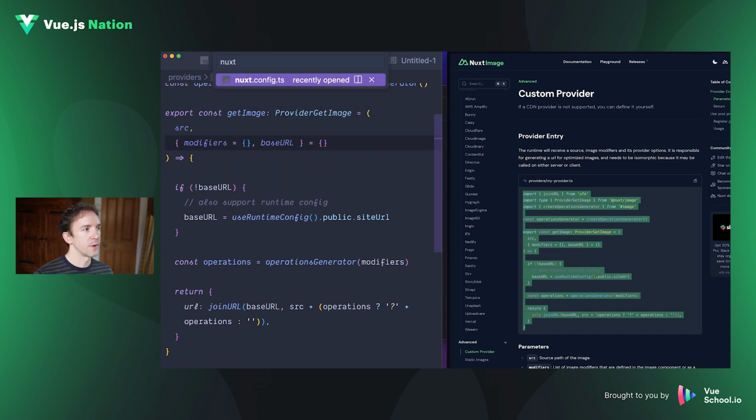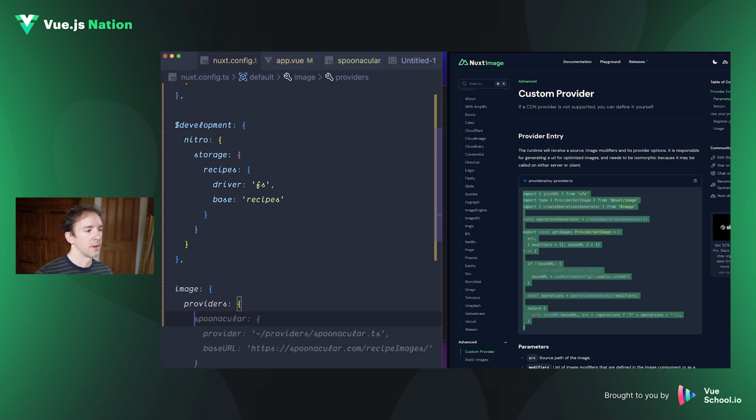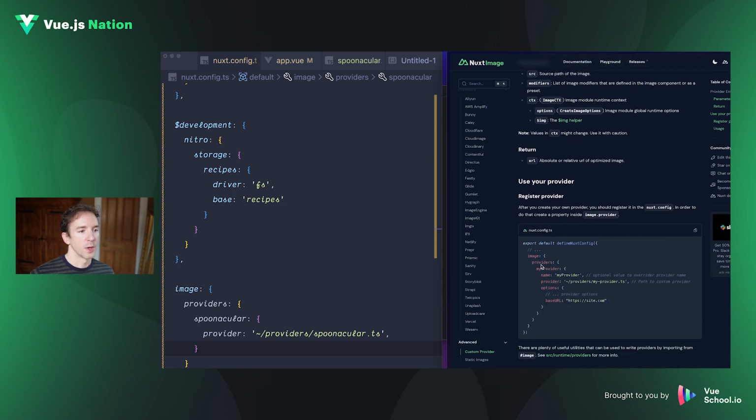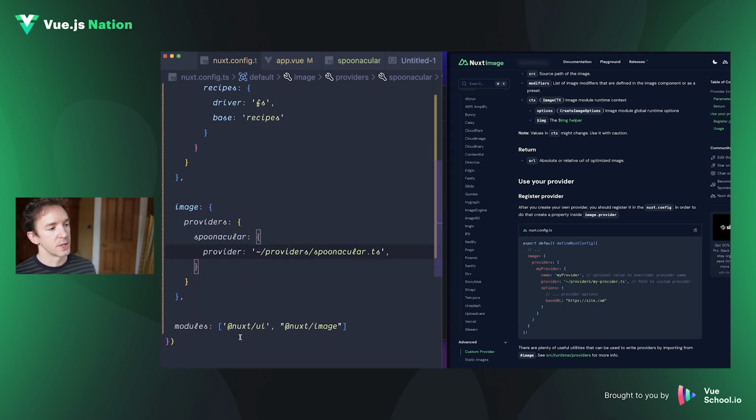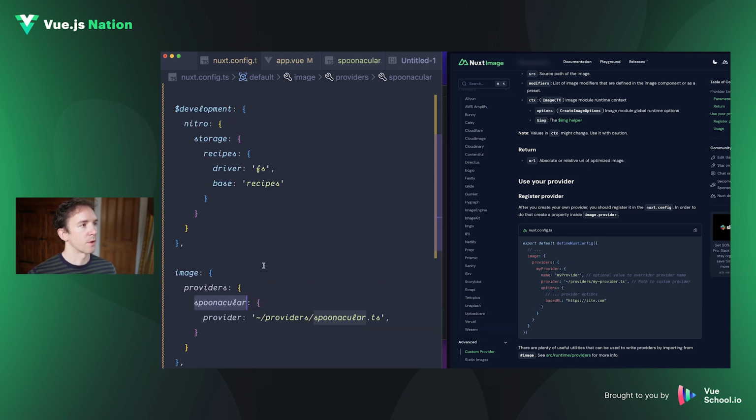And what we want to do first is we have to tell Nuxt that it exists. So we do that in our image configuration. We can provide a providers key, and this is great, that's pretty much exactly what we would have to do. So we're going to do exactly that. We're going to create a provider, and we're going to give it a source path there. And Spoonacular is going to be the provider name by default, and we don't really need any more options. Hopefully, this is going to work for us.